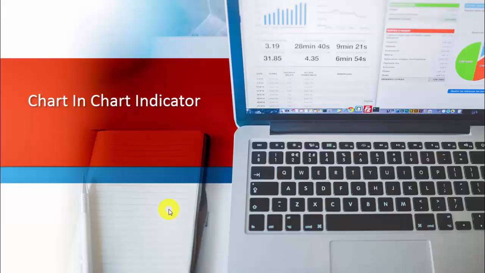Now in this lesson we are going to learn what the chart in chart indicator is, what is the importance of the chart in chart indicator, and how it is going to help us in our trading. It is one of those indicators from our premium apps, and now we will see its setup and our other features. So let's start.